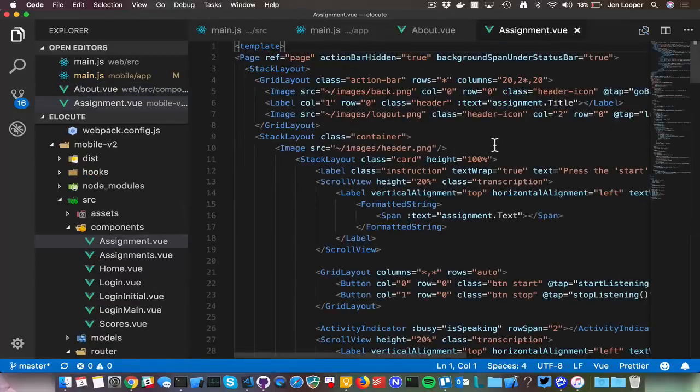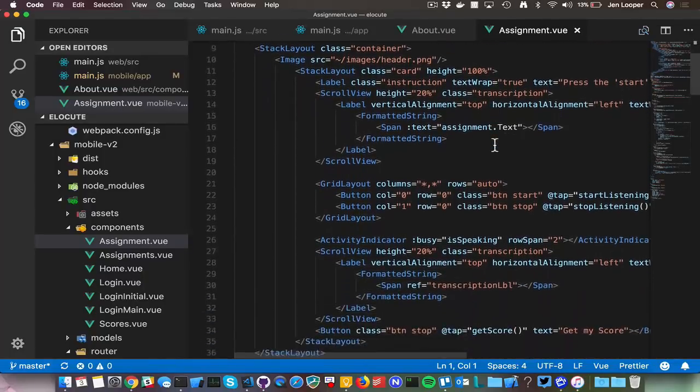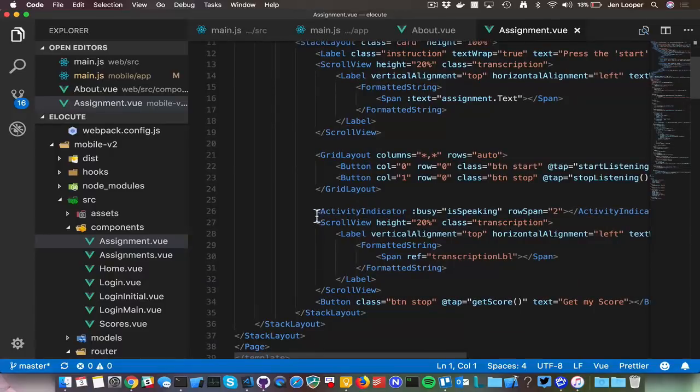Whereas here's a great example of mobile markup. This is standard NativeScript layouting. We have stack layouts, grid layouts, images, labels, and all sorts of goodies here to create a nice assignment page. I even have a little activity indicator. You saw me use that when I was speaking. So considerable differences in the templating and just a few extra little pieces in your main JS that you're going to need to do to differentiate building for web and building for mobile.